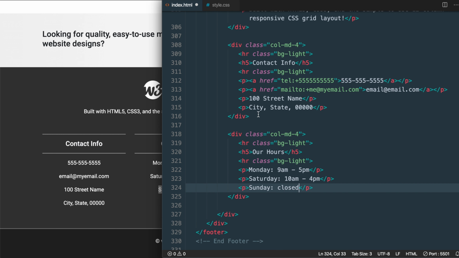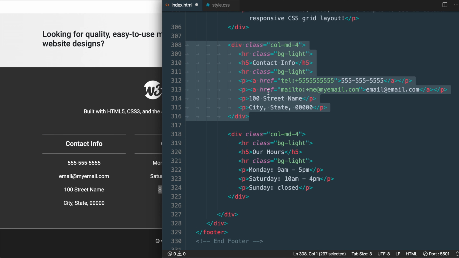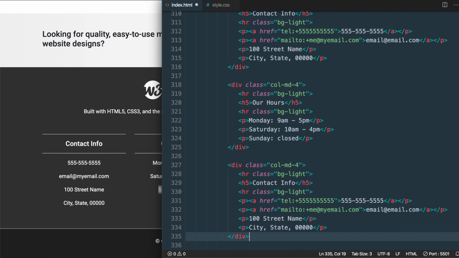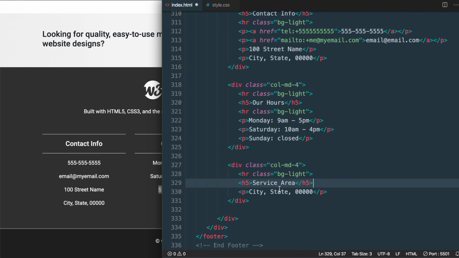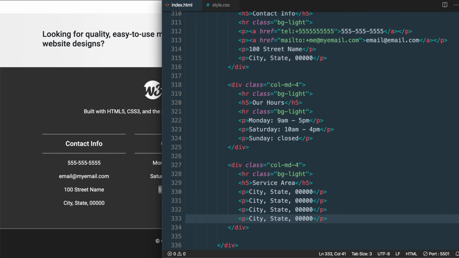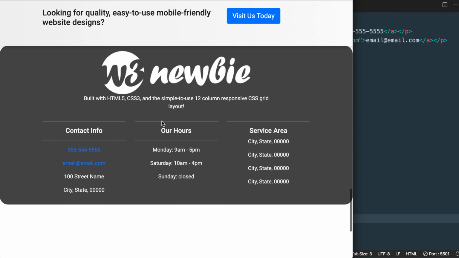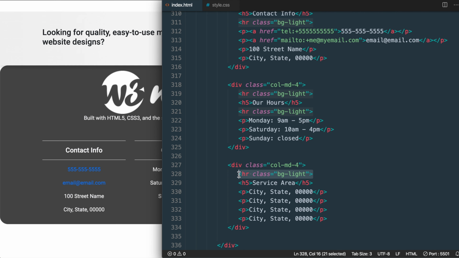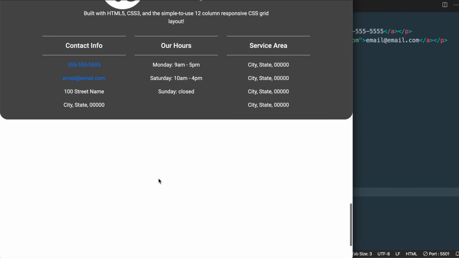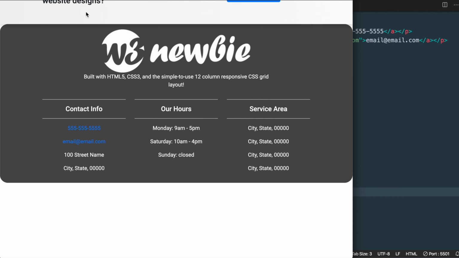Okay, and then with that, the last column is just going to have the city, state, zip, or postal code. So I'll just change the text to say service area. Then we can delete everything except for the address, and we'll have that display 4 different times. Okay, so now let's take a look. And it looks good except for I forgot or deleted the line underneath the service area. So I'll just copy this and paste it underneath. And now we have all of our content for the footer section displaying.